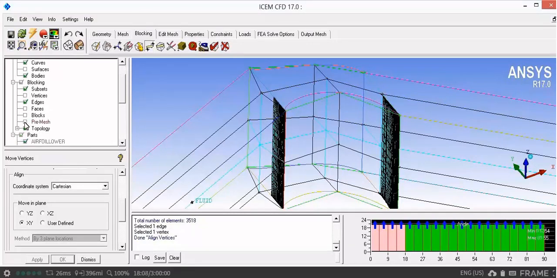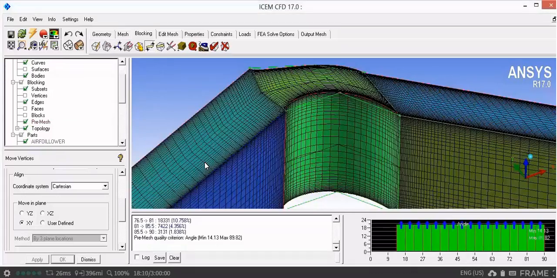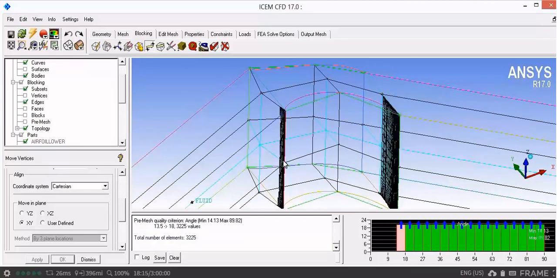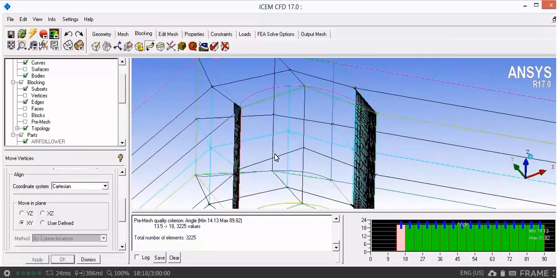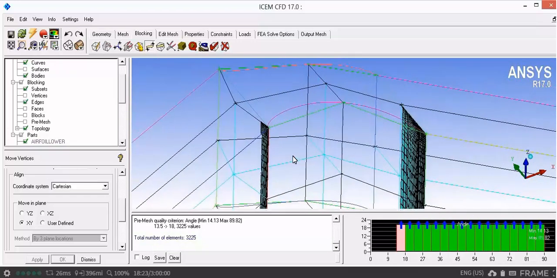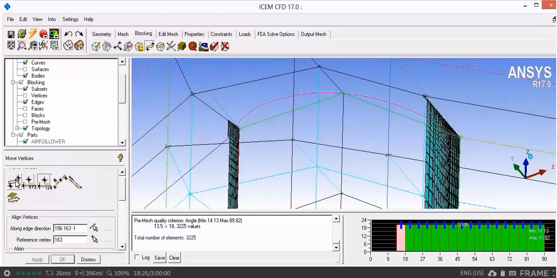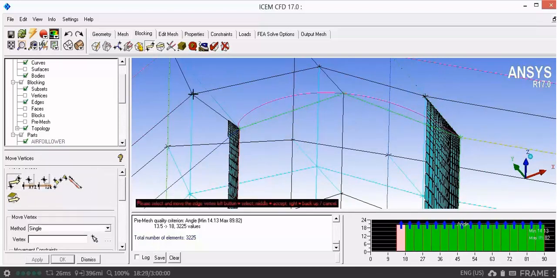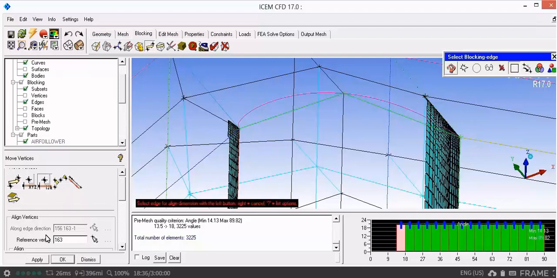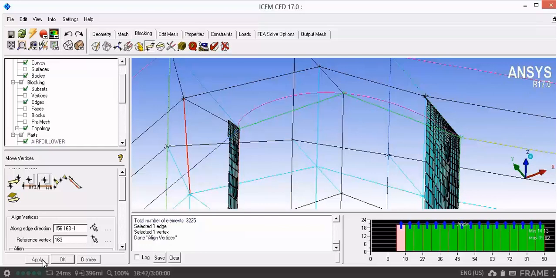Now compute pre-mesh to check if the quality is improved. It's slightly improved, however some of the elements still have a low angle. We need to increase it even more. Compute pre-mesh again.